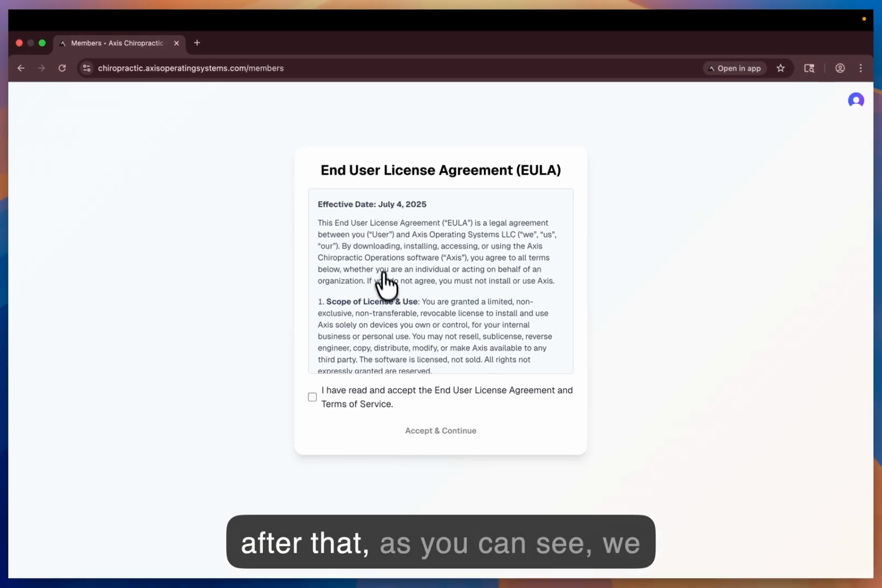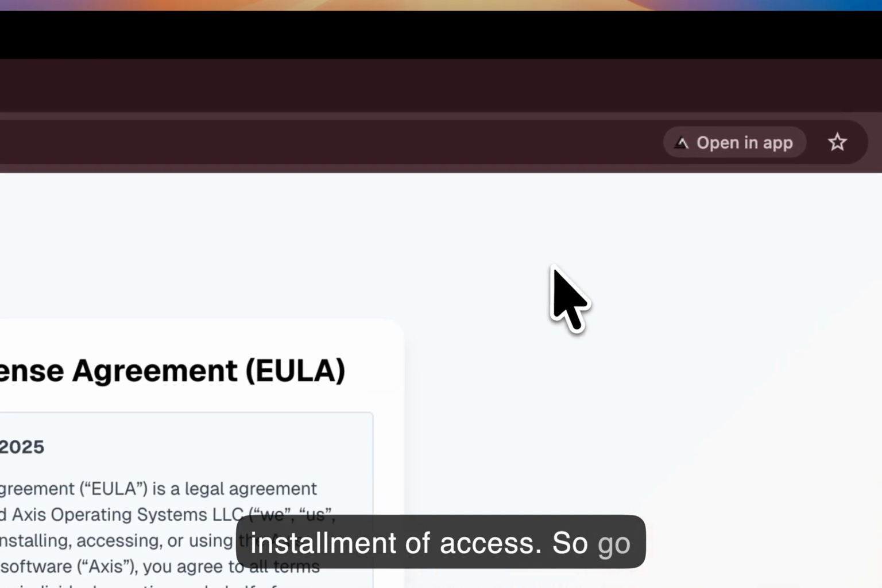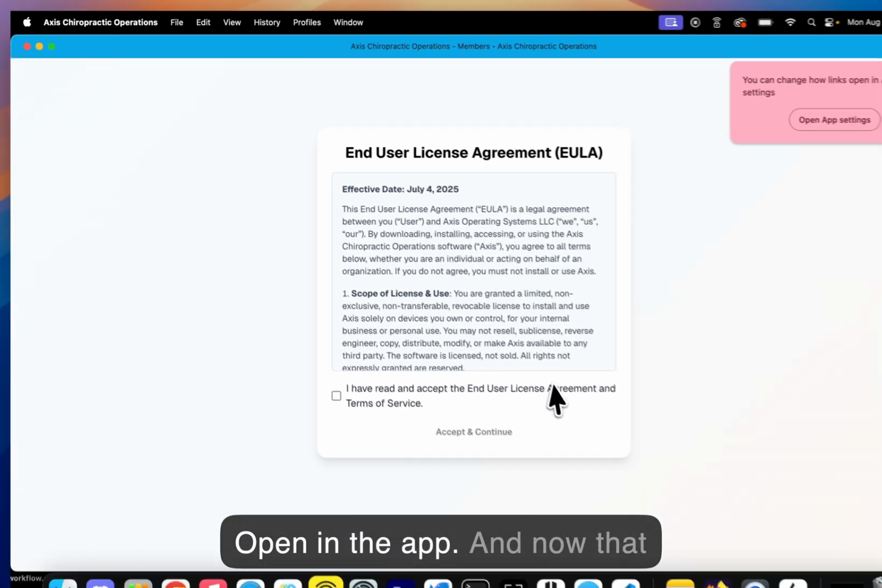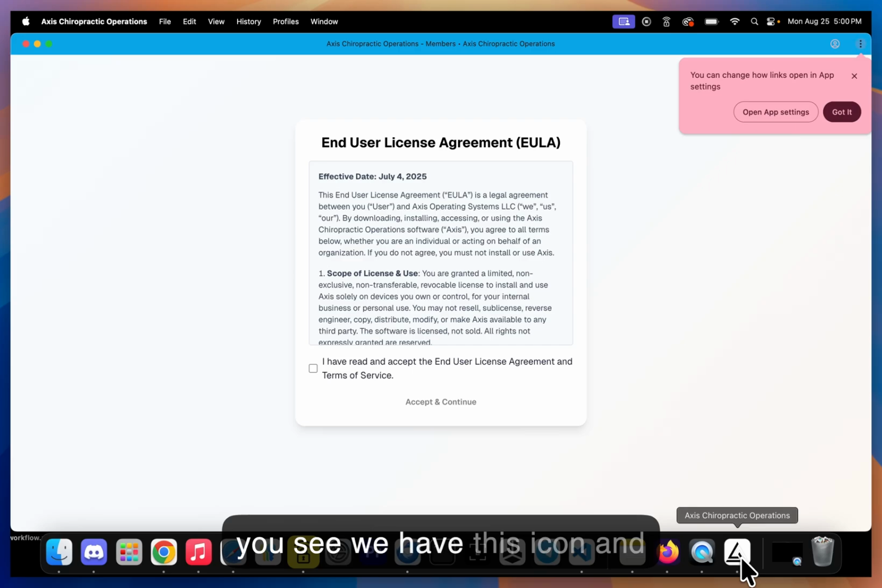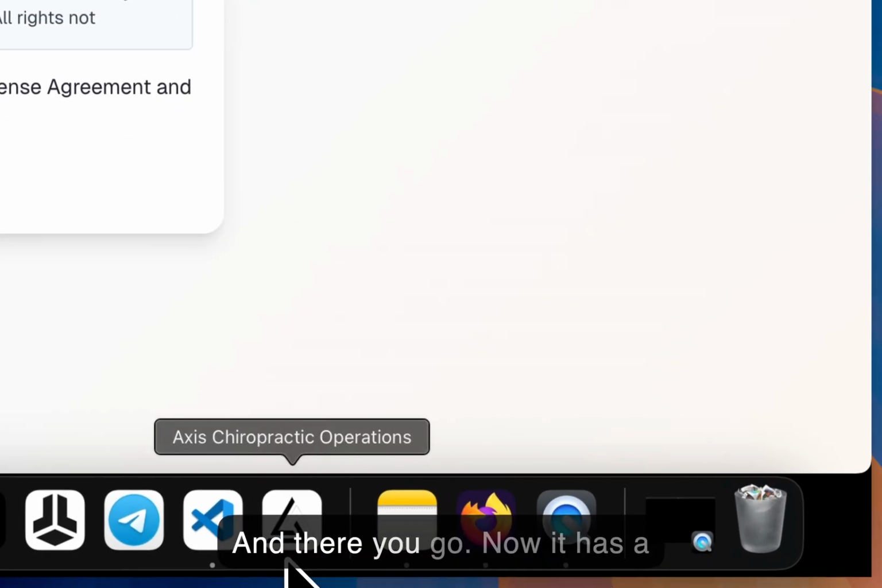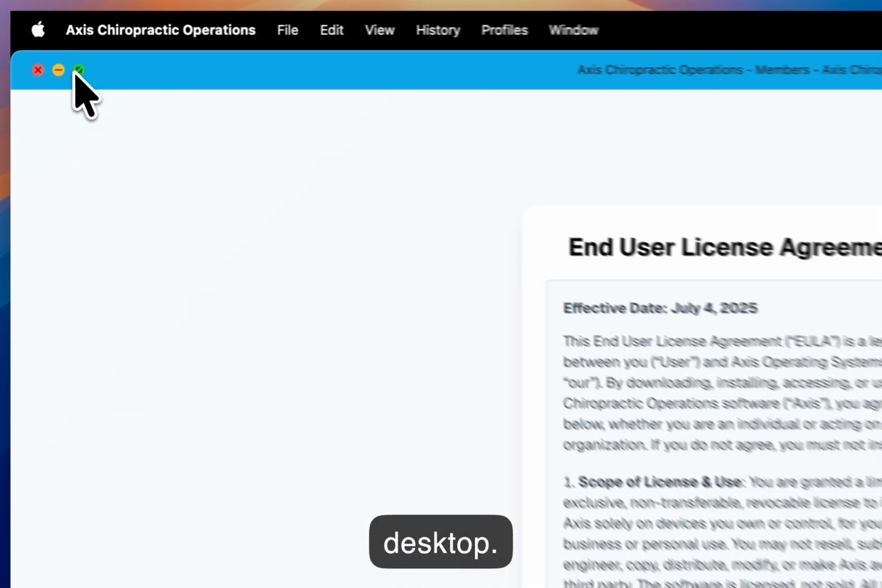Now after that, as you can see, we are about to create a new installment of Axis, so go ahead and press right here, open in the app. And now that you see, we have this icon and we can go ahead and drag it, and there you go. Now it has a permanent place within our desktop.